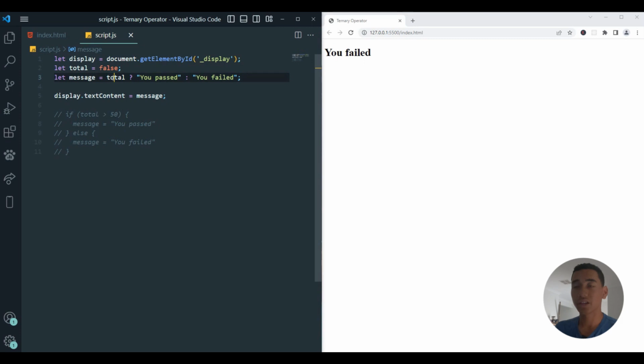So we'd put the condition here, followed by a question mark, and then the first statements that are supposed to be run if this condition is met. However, the else statement is started with a colon, and then you have your values in here. So that's how you would use ternary operators in HTML and JavaScript.